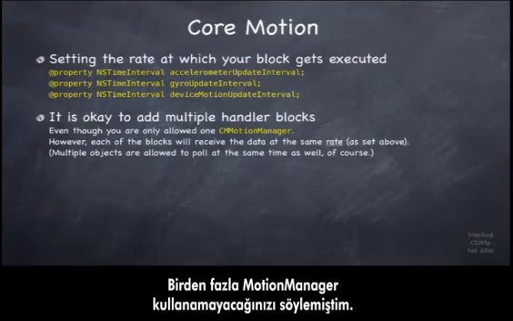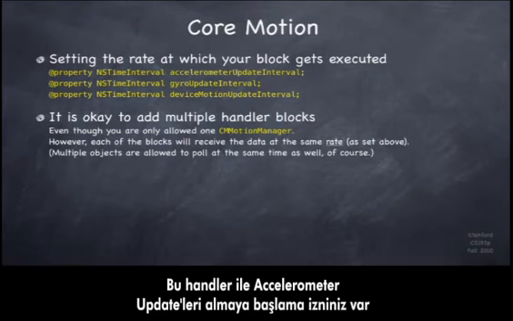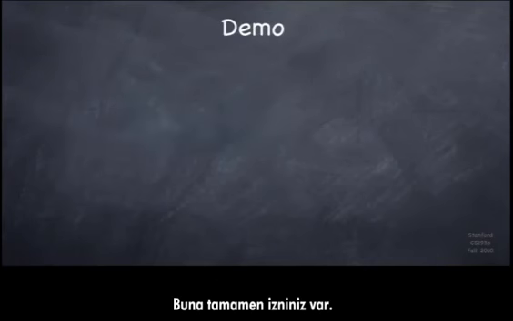I said you can't have multiple motion managers, but you can register multiple blocks. Okay, so you are allowed to call start getting accelerometer updates with this handler. You can call it more than once, so you can have multiple handlers going. That's perfectly allowed. And so let's do a demo of this.